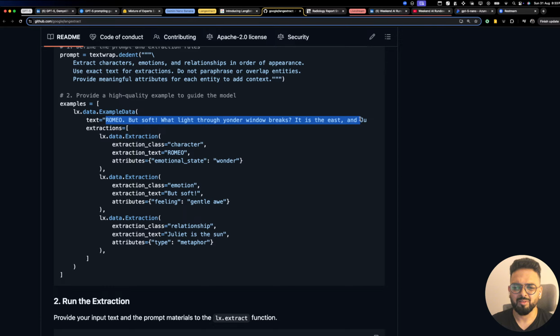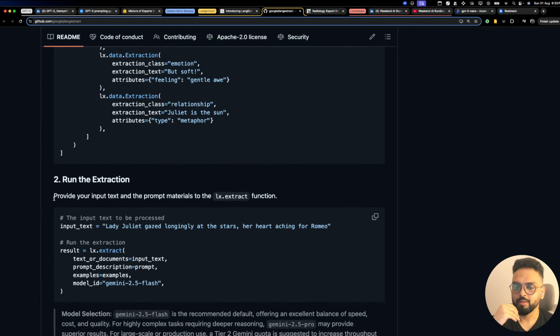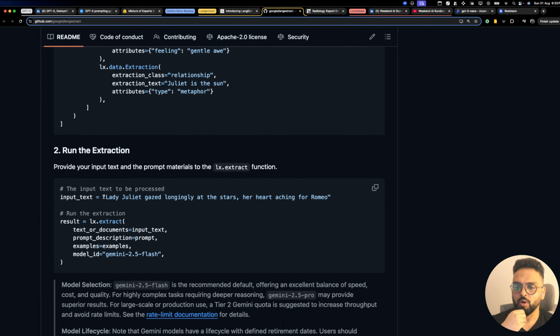Basically, this is a snippet from Romeo and Juliet. Once you extract this, you can extract the text Romeo and mark it as a character with an extraction class character, because Romeo is a character of this tale. You can also give attributes like emotional state and other things, and define attributes as well. So this is how you can give a few short examples and get a proper extraction done for your use case.